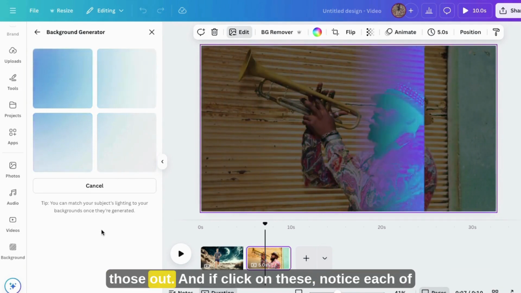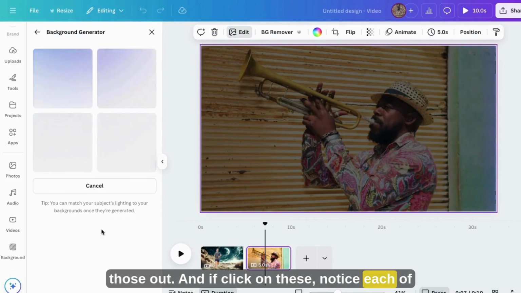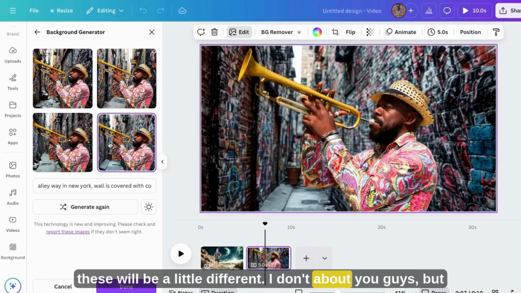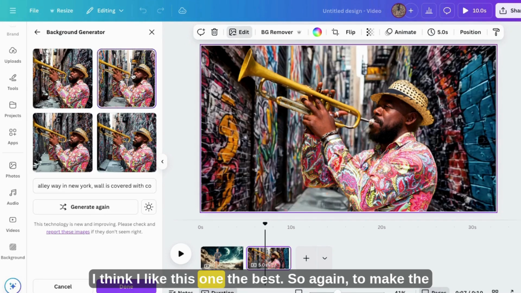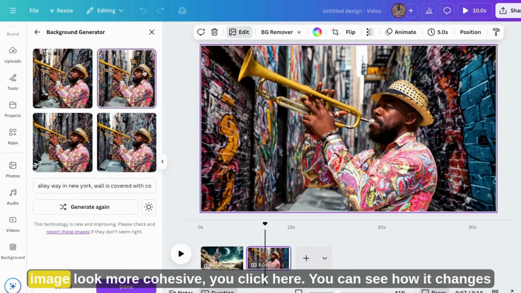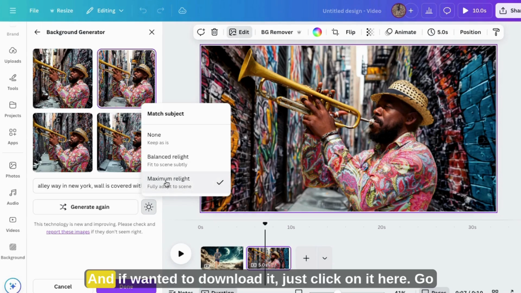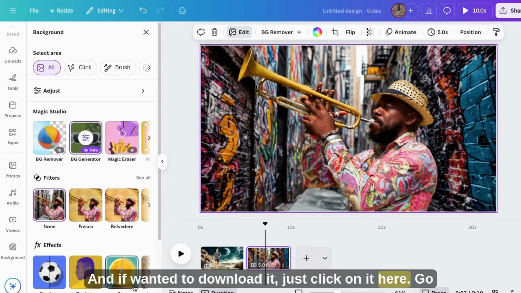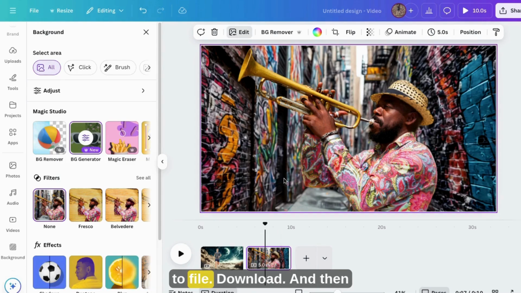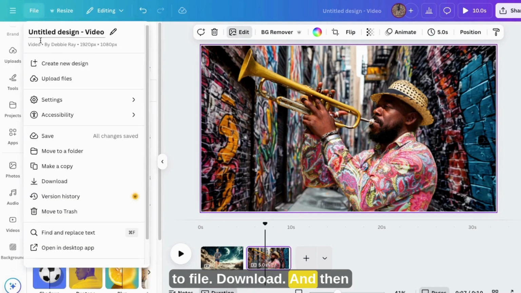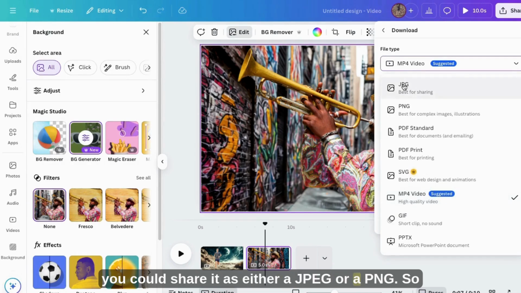Check those out. And if you click on these, notice each of these will be a little different. I don't know about you guys, but I think I like this one the best. So again, to make the image look more cohesive, you click here, you can see how it changes it. And then we'll click Done. And if we wanted to download it, just click on it here. Go to File, Download, and then you could share it as either a JPEG or a PNG.